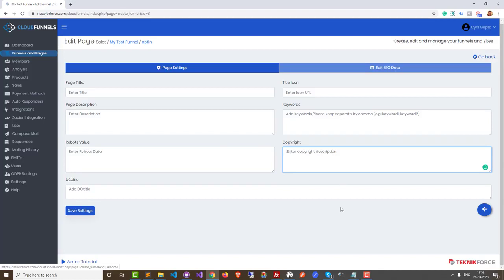So this was a very brief demo of how to get a funnel started. In the later chapters, in the later tutorials, I'm going to talk more about all the different amazing options that you have inside of CloudFunnels.